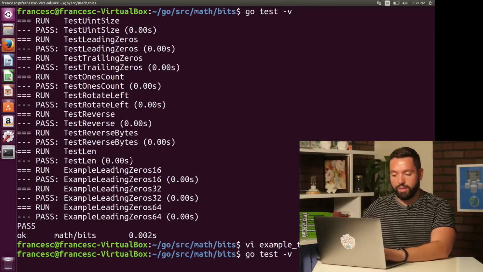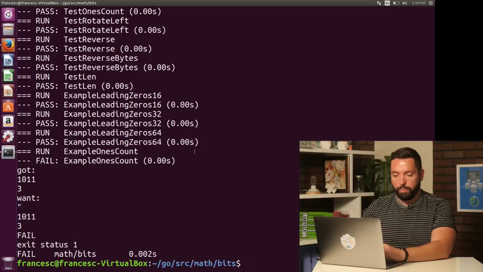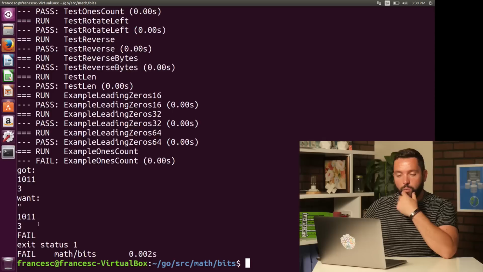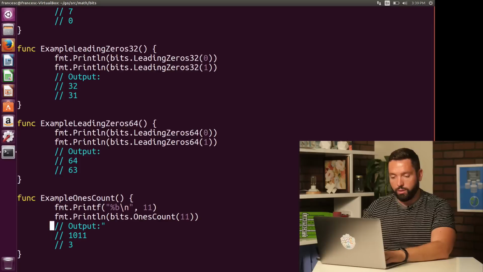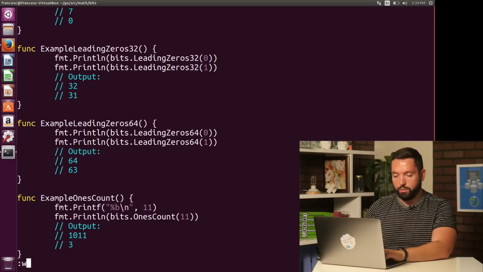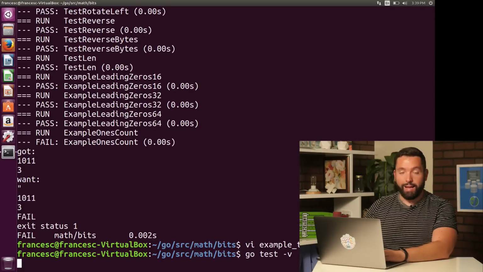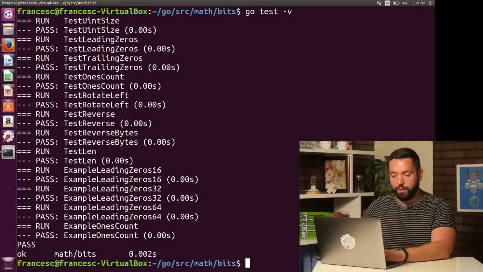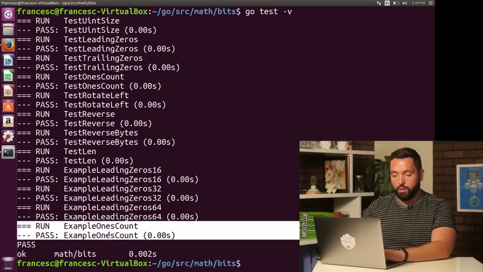Let's try to see. Go test dash v, and it wants something else. What did we do wrong? We did something wrong here. Oh, there you go. Let's add one extra character somehow. Okay, so everything passes and the test is running.